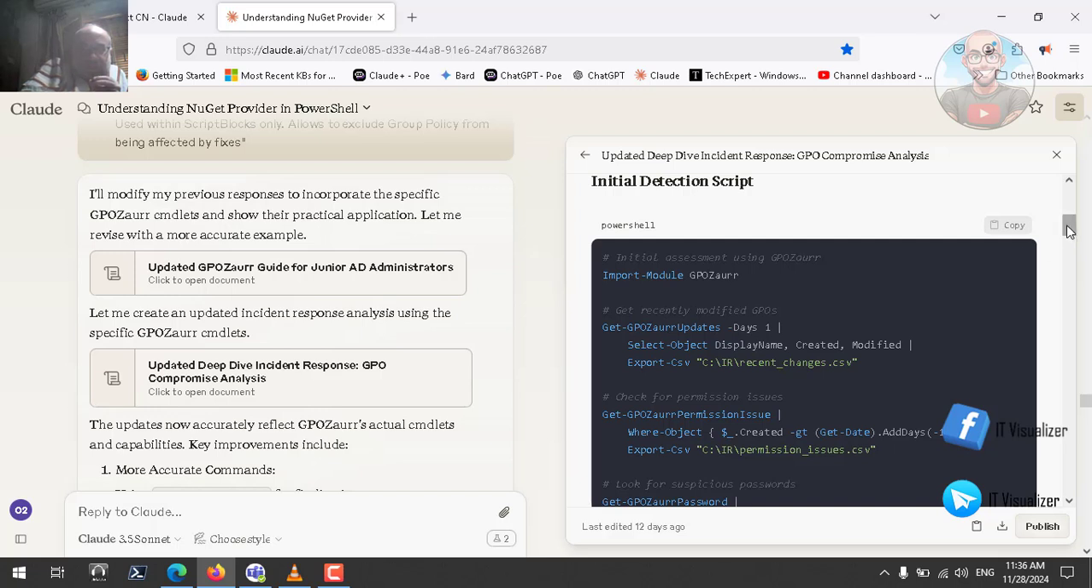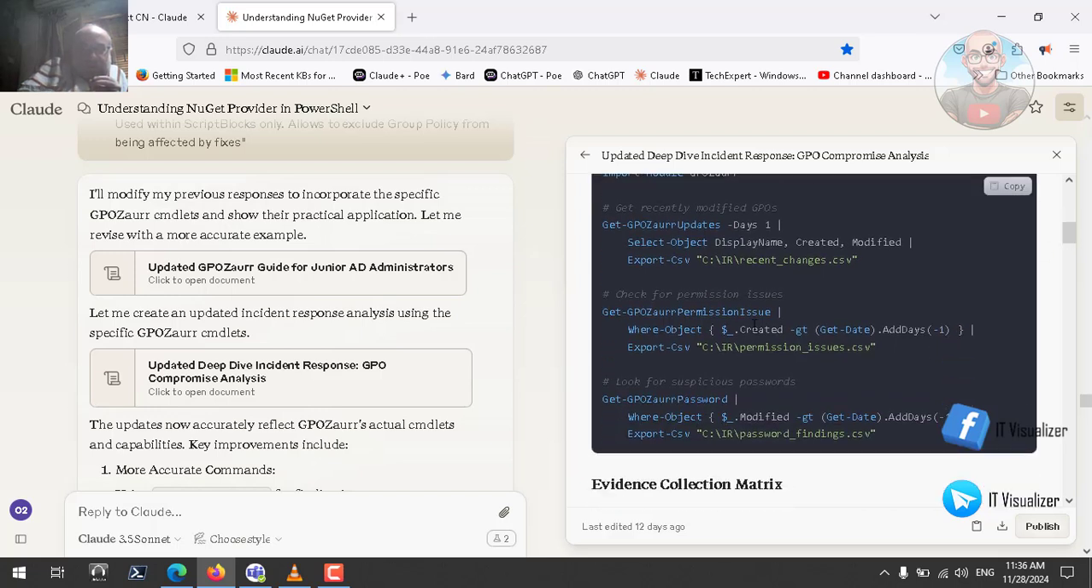Check for permission issues, if maybe someone has played with the permissions of the GPO to give him more access to the GPO, or changed the permissions of the already added groups or users to this GPO. So we need to check to see if there are any changes in the permissions, and then look for suspicious passwords. If the hacker has already created a group policy to change the password of the local administrators on the local machines, for example, or the domain joined computers, we need to make sure that this didn't happen. Okay, so this is one thing.